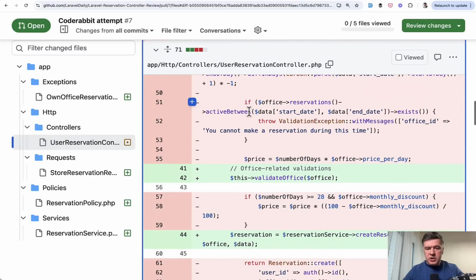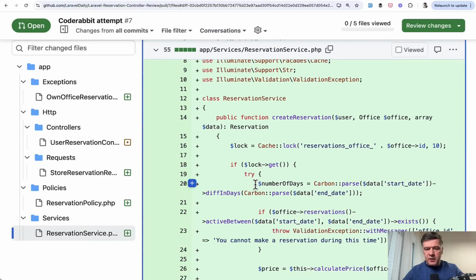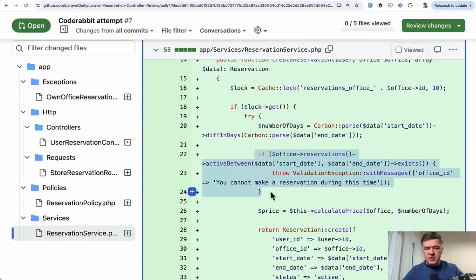And that third validation sentence, according to CodeRabbit, is inside of the service class, reservation service. Inside of cache lock, we have this just moved from the controller, basically in the same place.